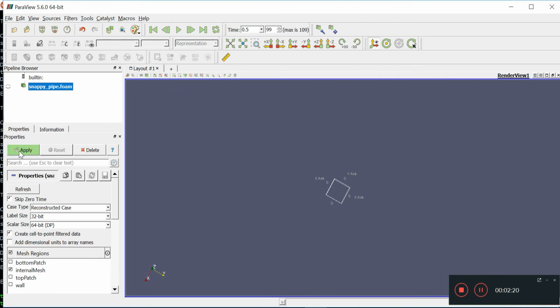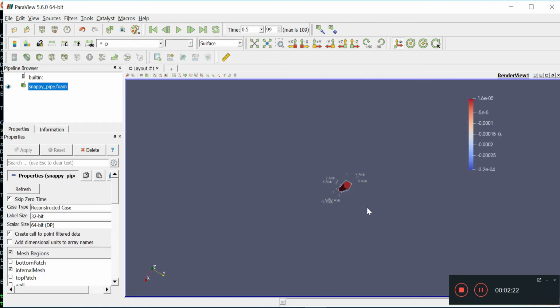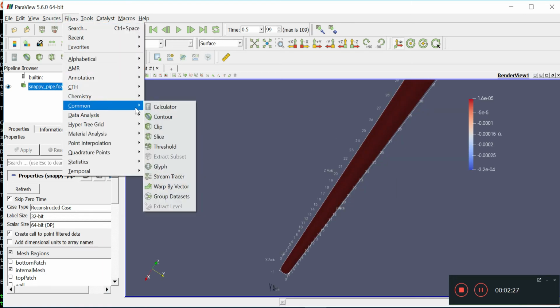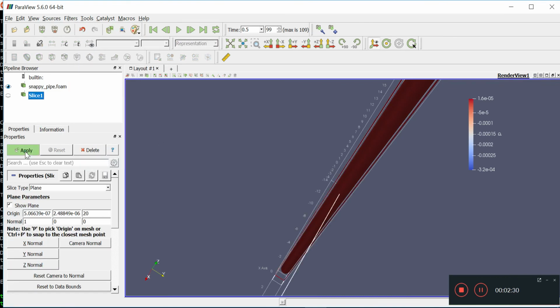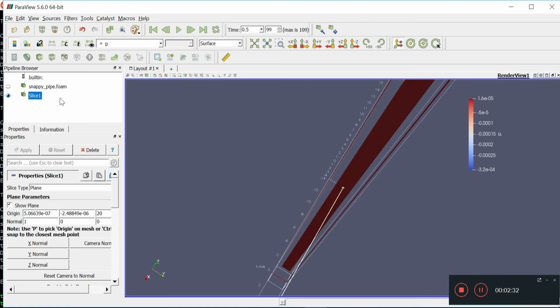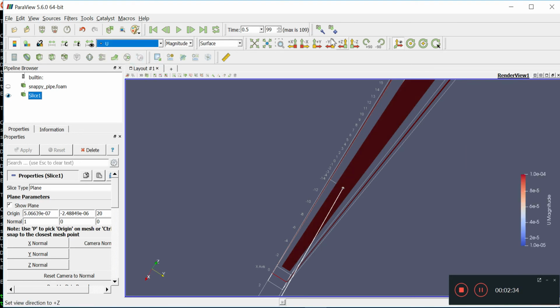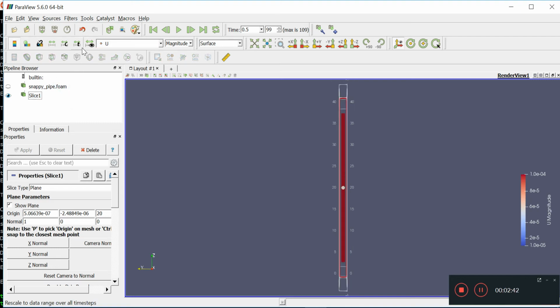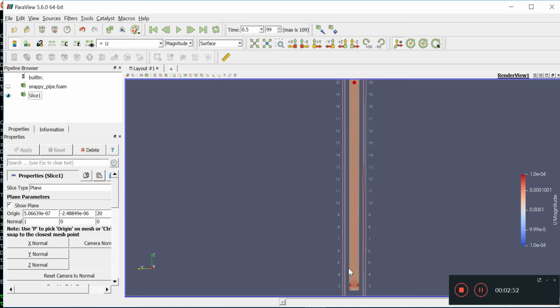I'm gonna apply this on the snappypipe.foam. Then I'm gonna put a filter. Slice. Apply. So let's see here. I'm going to positive. And rescale. And let's zoom in on this part. Okay. So I'm going to play.